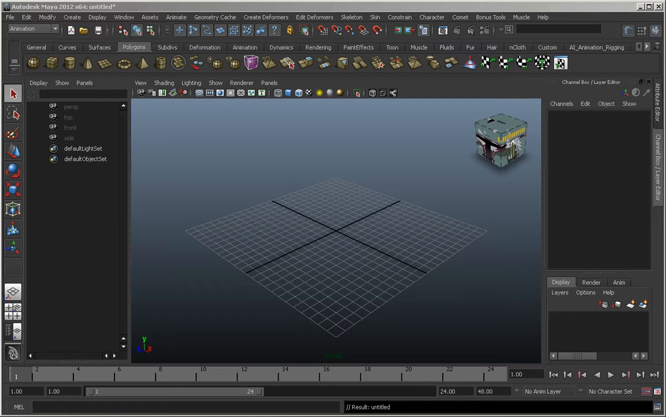And so the first topic that we're going to talk about is the concept of parenting. The way parenting basically works is it's very similar to an FK fashion, where you have one object that is a child and another object that is the parent. When you move the parent object, it also moves the child object. But the child object will be free to move around as it wants until the parent moves.